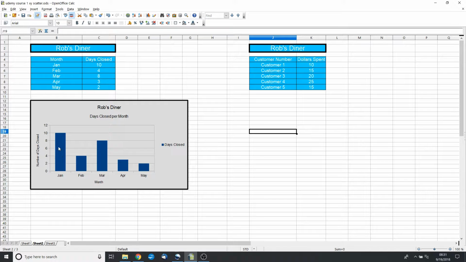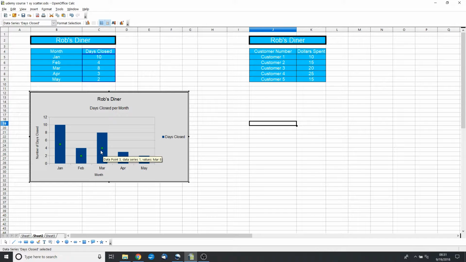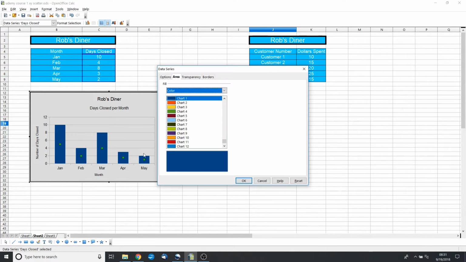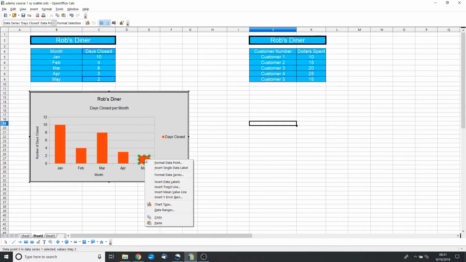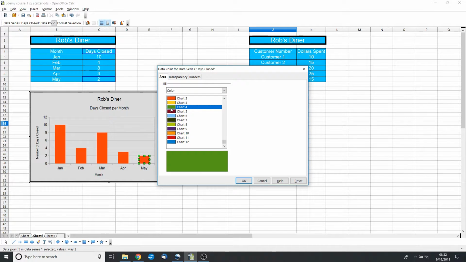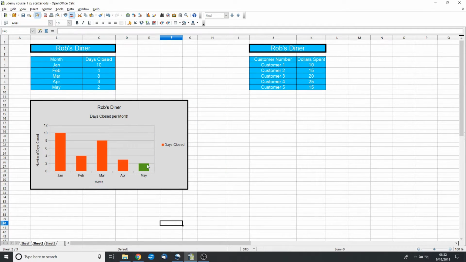Now, remember, we can also change the bars themselves. So 1, 2, and then 3, we bring up this for the data points. Now, we can change these to make the data series pop or stand out. So we can change it to orange. Let's go ahead and do that. And then remember, we can also change individual data points. So it looks like May was our best month. So we could highlight May by clicking and then right-clicking and formatting a data point. So because we did so good, let's make that green. So we know green is good. So that's just a quick way that we can show how many days we were closed.